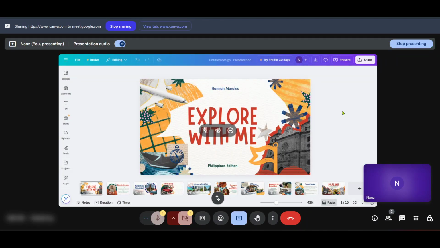And there you have it. You've now successfully set up your Canva presentation to be displayed in a Google Meet session. By following these steps, you can confidently take control of your online presentation, keeping all eyes on your engaging content.